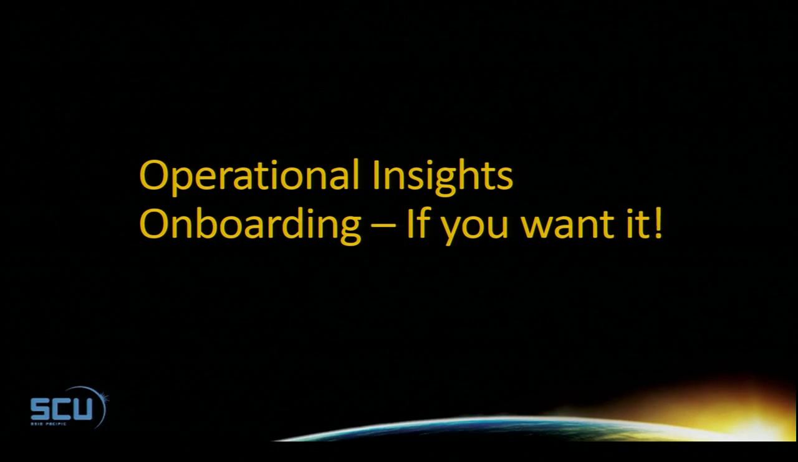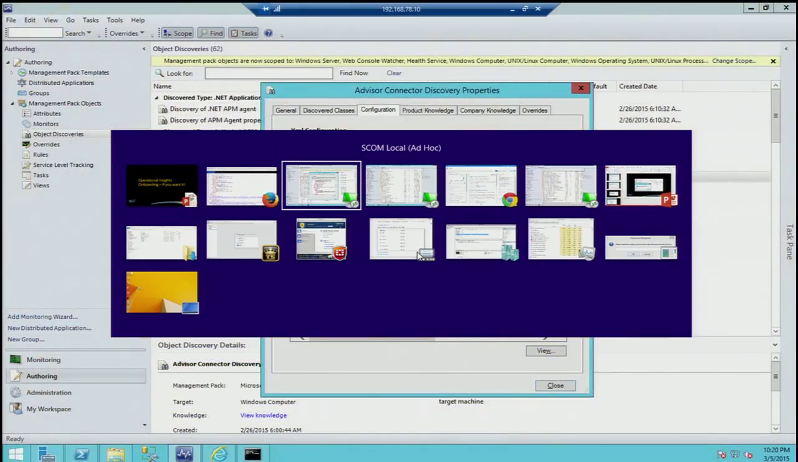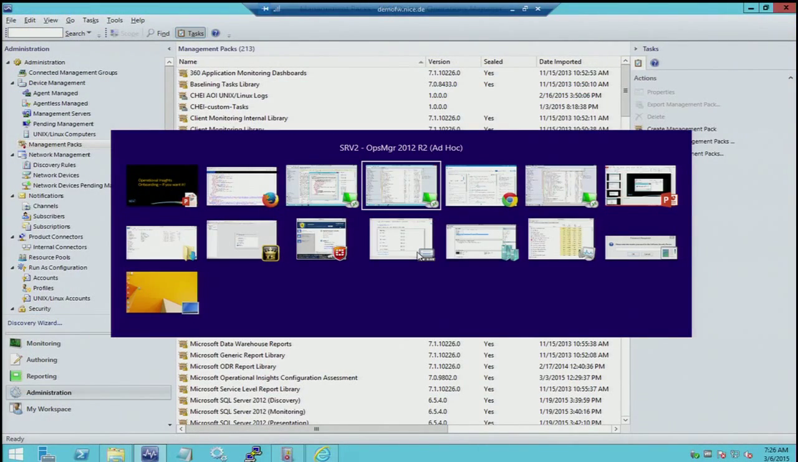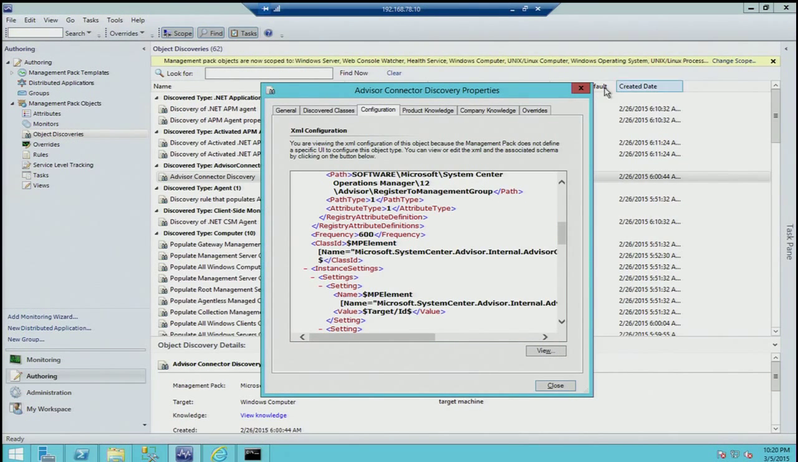So, let's go and start using this great tool, Advisor, or Operational Insights, and look quickly at the onboarding process. This demo is going to be exciting because I haven't done it before. I can't practice, you can only do it once, actually. Okay, so we are back to this management server here.